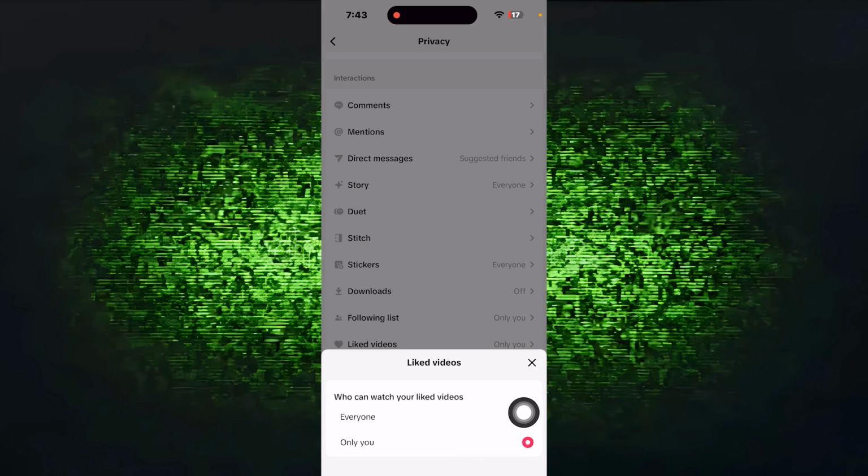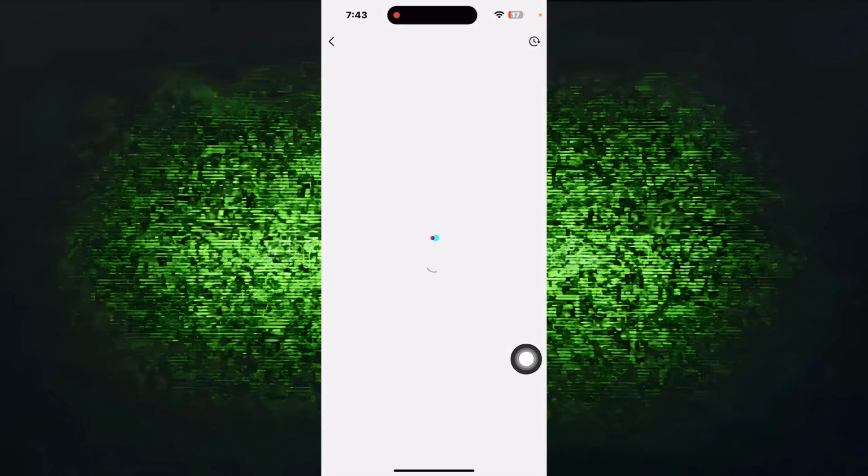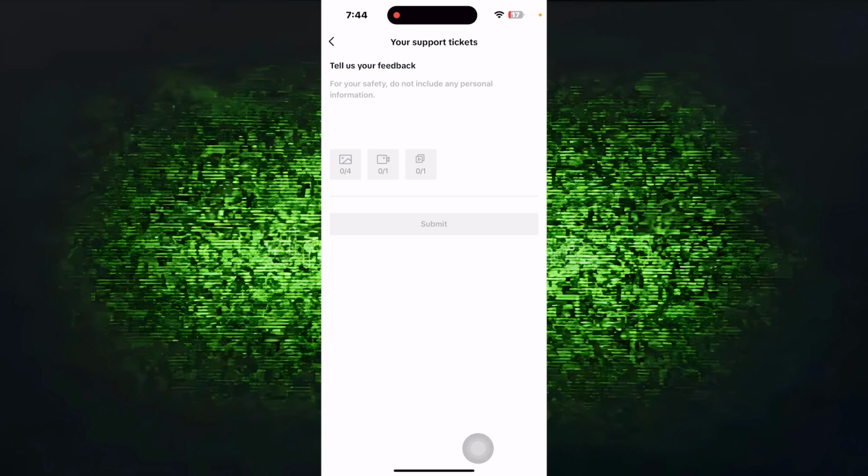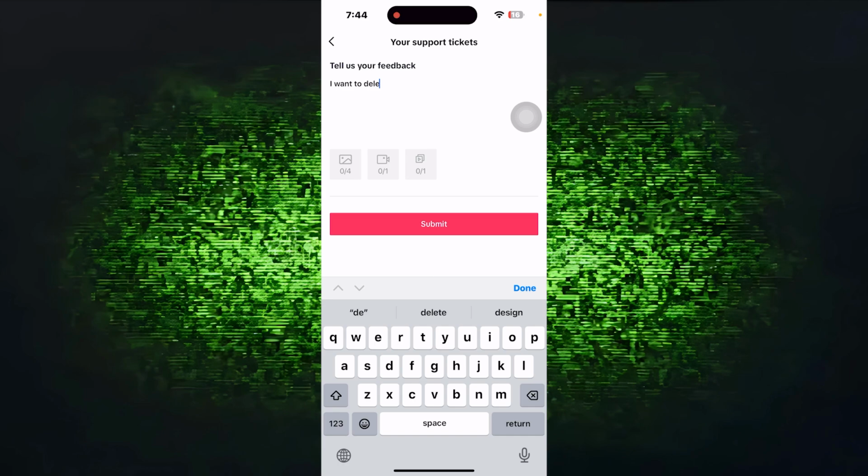Finally, go back and tap on report a problem. Scroll down and tap on submit a report. Type your message requesting to delete all your liked videos and then tap submit. Your request will be sent to TikTok for review.